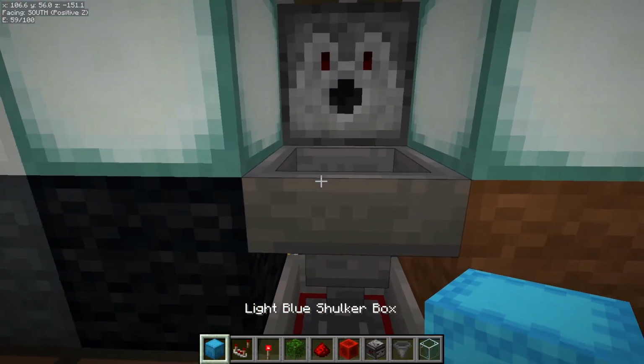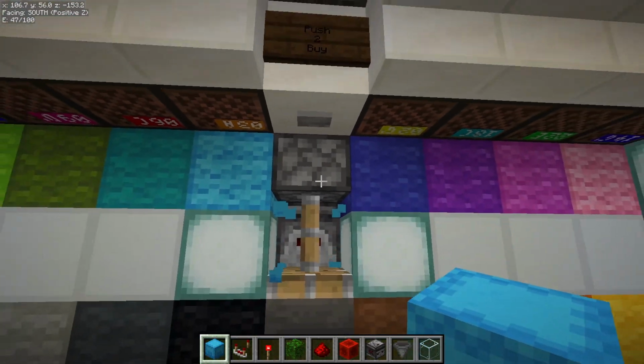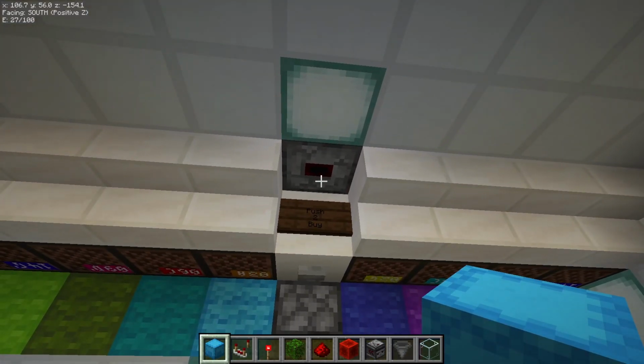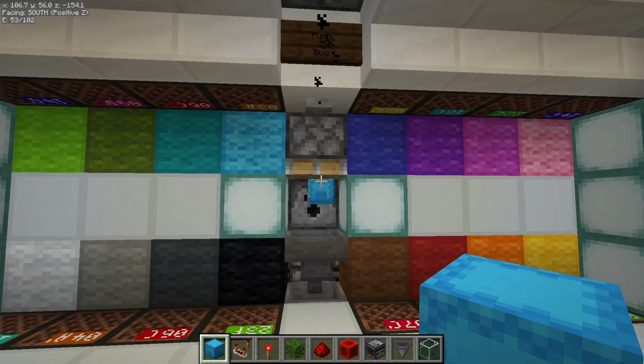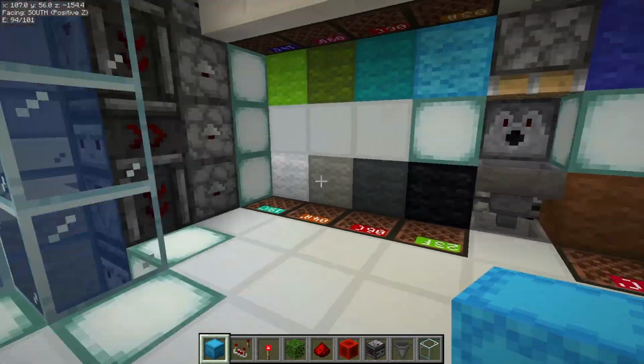And now, of course, we got to explain how getting the shulker works. If we click the buy button, you should see it pop out right here. A little bit of a delay, but it's about the showmanship, right?